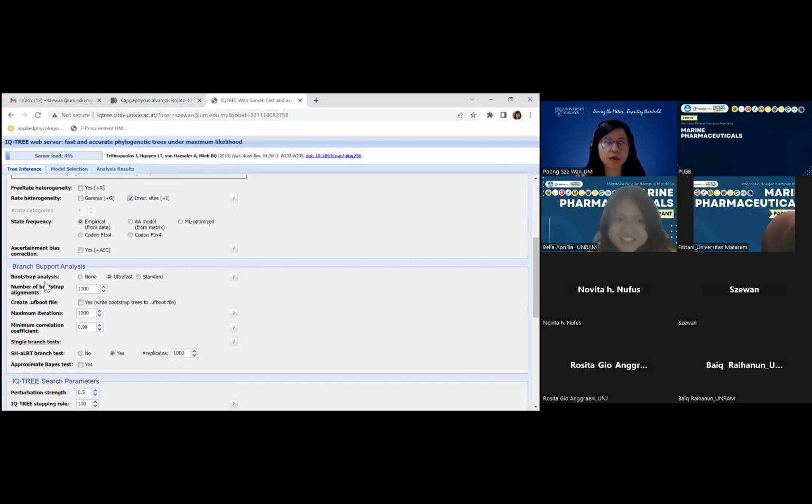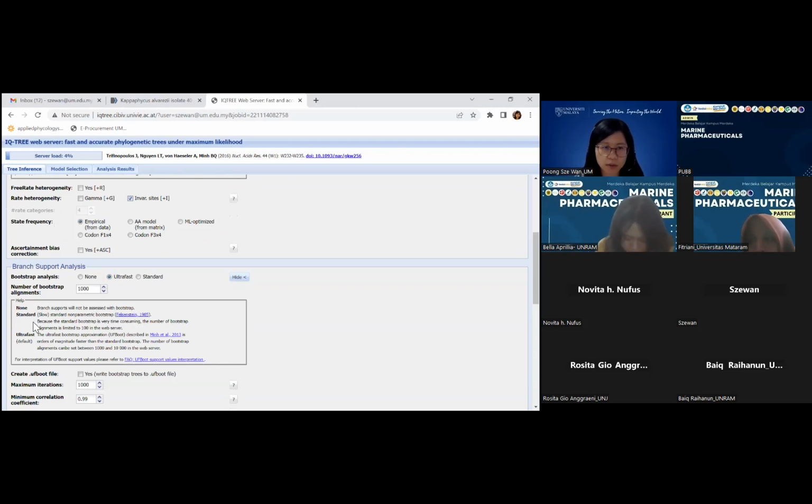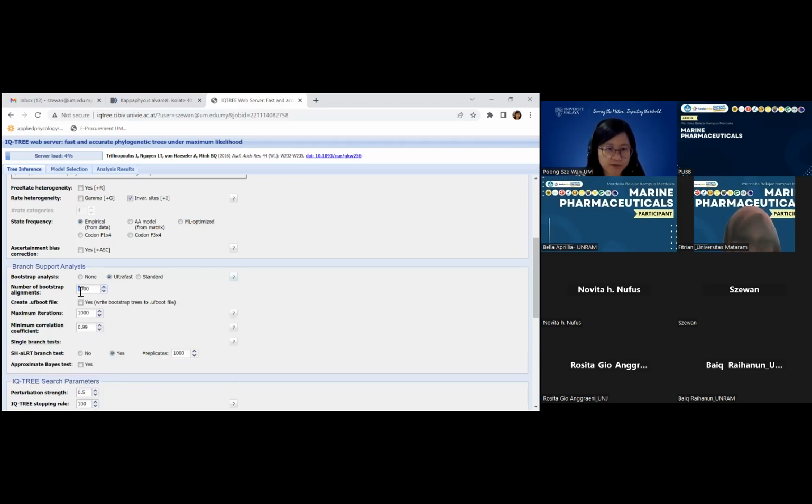Just now I told you that when you run your tree, you need to have the backbone of the tree and also the statistical support. So branch support analysis is to give you the support values, the statistical support. You can either choose none, ultrafast, or standard. If you want to know more about this, you can read this. None is no bootstrap, standard is much slower, ultrafast is much faster. So I will choose ultrafast, and I'm going to run 5,000.